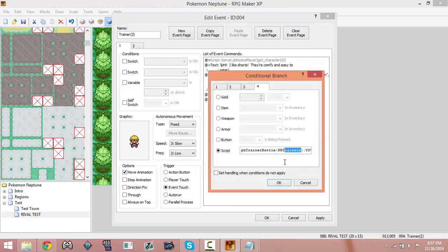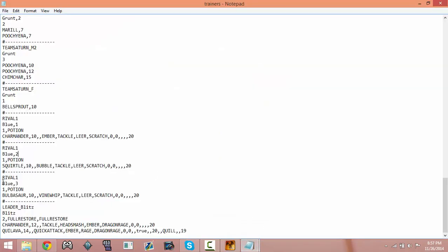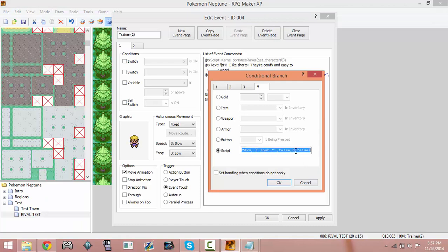So again, you're going to want to go, whoops. I hate setting this up. Alright. Instead of youngster, it is rival 1. His name is Blue. That will still have to be what this here is. It'll still have to be this name, so don't forget that. And then we're just going to set this to 1 for now. Okay?